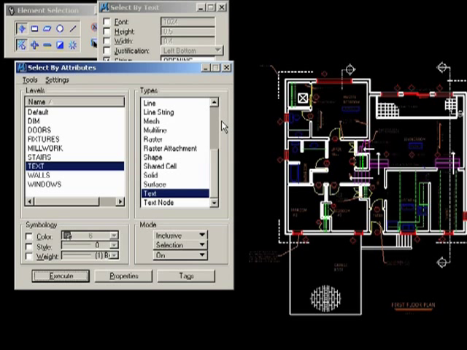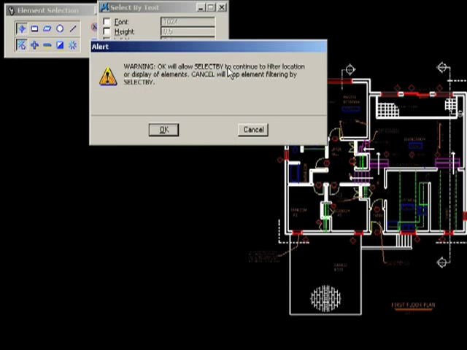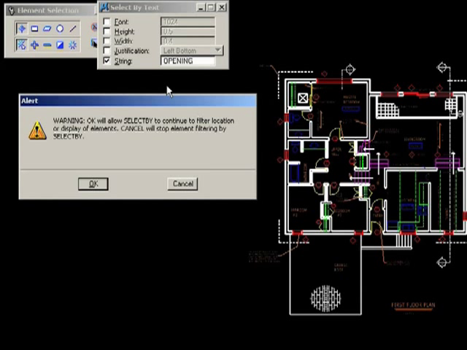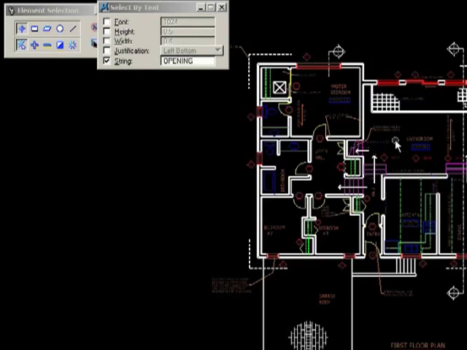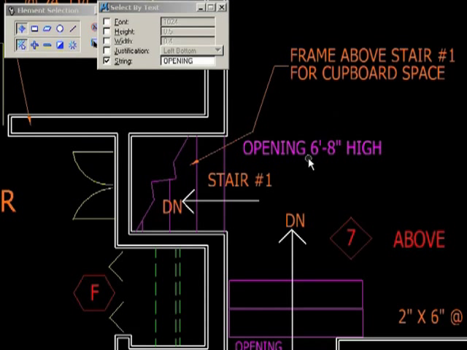Now, one last thing. When you close this box, you're given a warning. And the warning simply says, if you click on OK, you will allow Select By to continue to filter the location or display of elements. In other words, the text string that we've just selected will remain selected if I click on OK. If I click on Cancel, then that text string selection set will disappear. Now, normally, having selected an element or elements, you want to do something with those elements. And that's usually an editing operation of some kind. So you need the selection set to remain active. So you click on OK. And if we zoom in again, you'll see that the text is still highlighted. If I had clicked on Cancel, that text would now be unhighlighted and not selected.